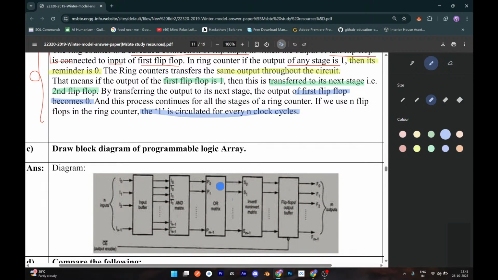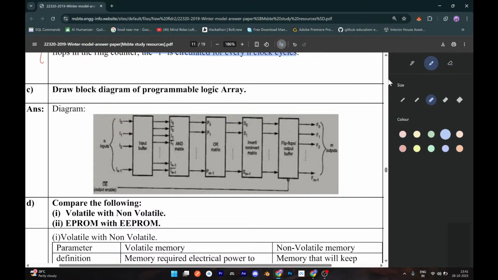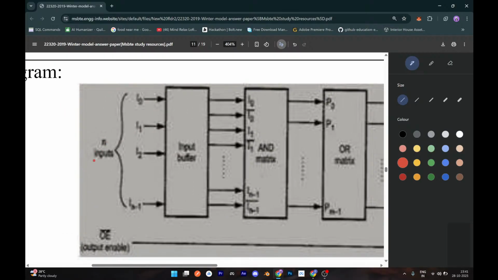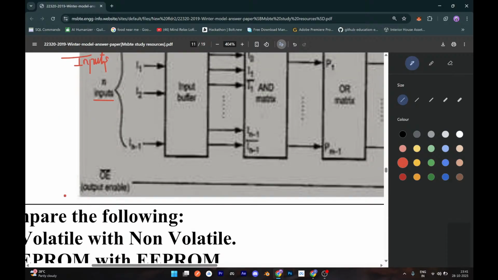Now we'll move to the next question, which is to draw a block diagram of a programmable logic array. Here we can see these are the inputs. Let me just write the inputs. Don't worry, the PDF of this will be in the comments. And then this is the output part.